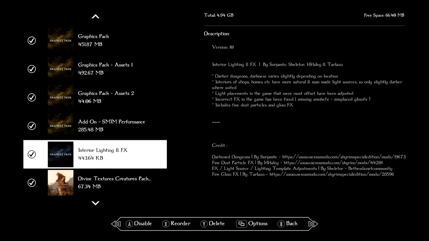Interior Lighting and FX is my mod to change the lighting within the game to seem more realistic. Instead of having natural light seeming to come from everywhere, you have to have some type of light source to be able to see within the dark.